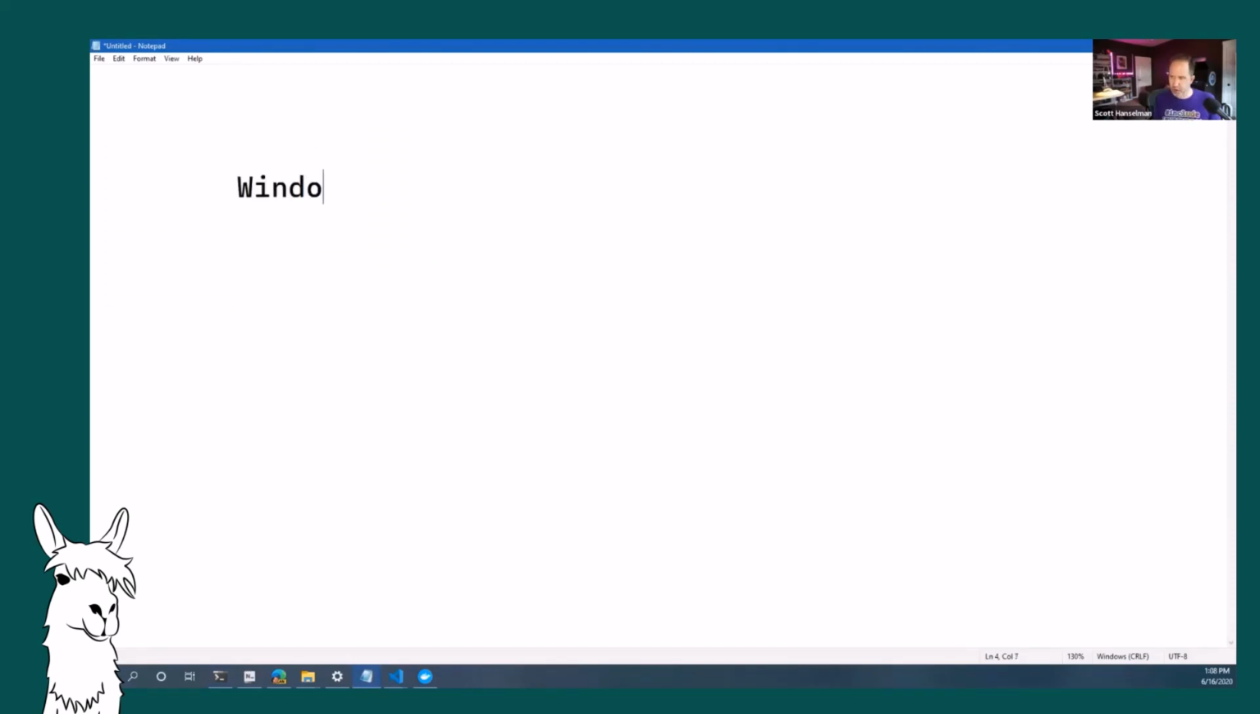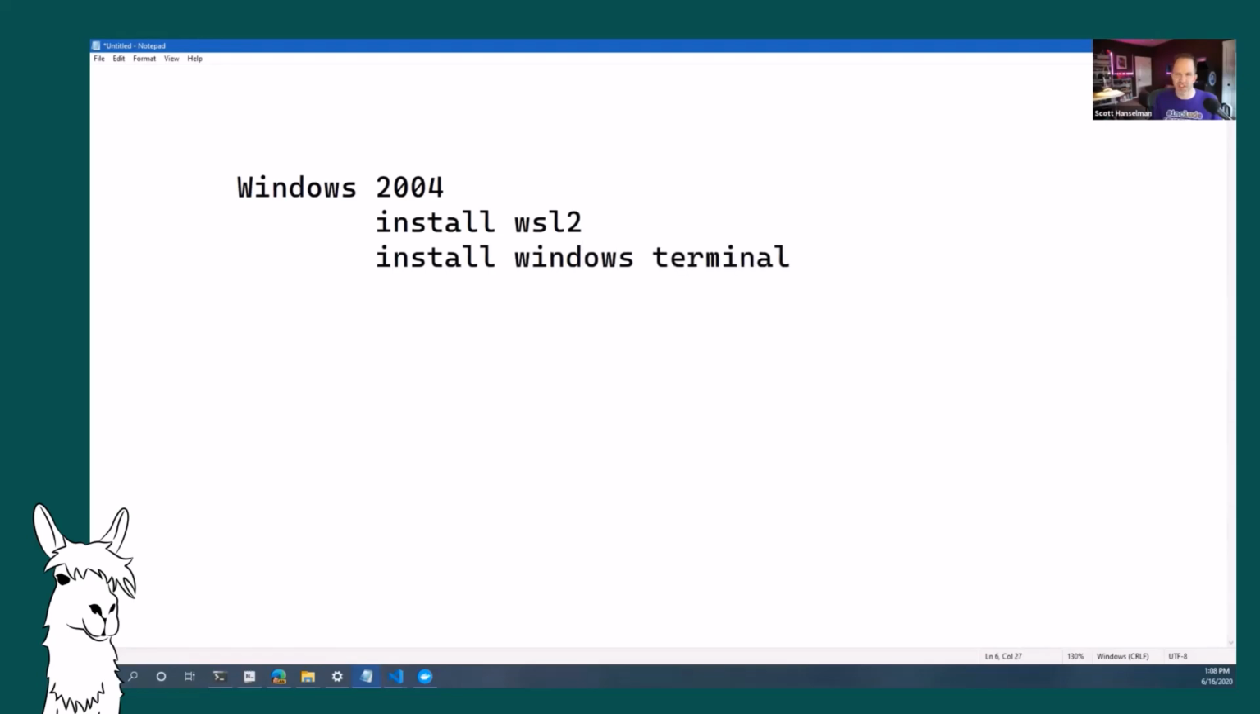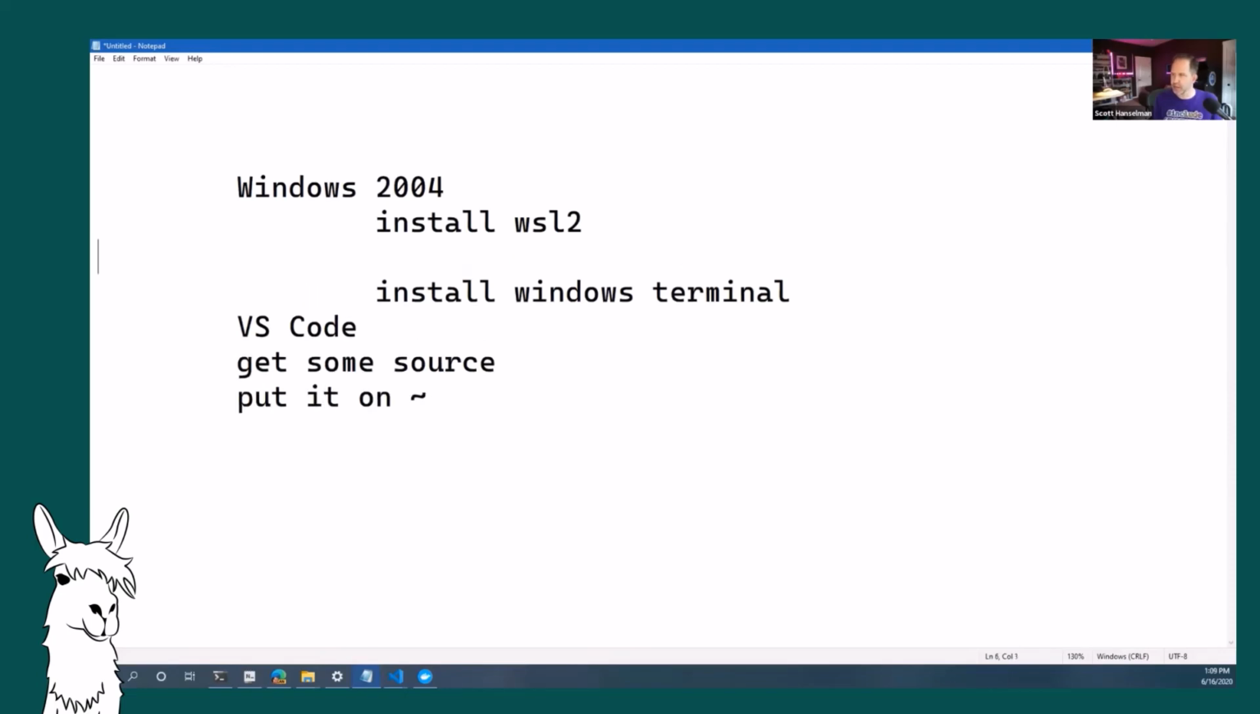So, Windows 2004, install WSL2, install Windows Terminal. All of these things could be installed by default. Put on Visual Studio Code, any version of that. Get some source. Put it on, whatever. Oh yeah, get a Linux, actually. Get a Linux. Put it on this, put it here.